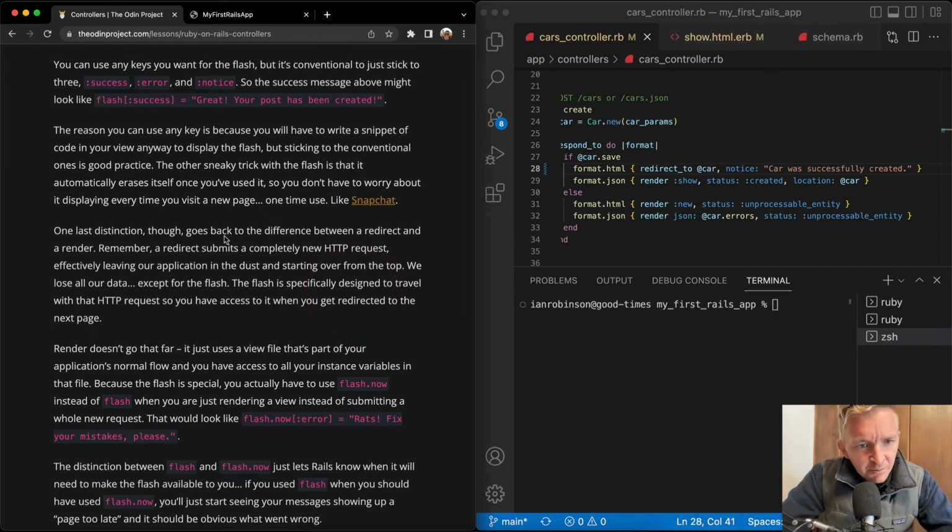One last distinction, though, goes back to the difference between a redirect and a render. Remember, a redirect submits a completely new HTTP request, effectively leaving our application in the dust and starting over from the top. We lose all our data, except for the flash. The flash is specifically designed to travel with HTTP requests, so you have access to it when you get redirected to the next page. Render doesn't go that far. It just uses a view file that's part of your application's normal flow, and you have access to all your instance variables in that file. Because the flash is special, you actually have to use flash.now instead of flash when you are just rendering a view instead of submitting a whole new request.